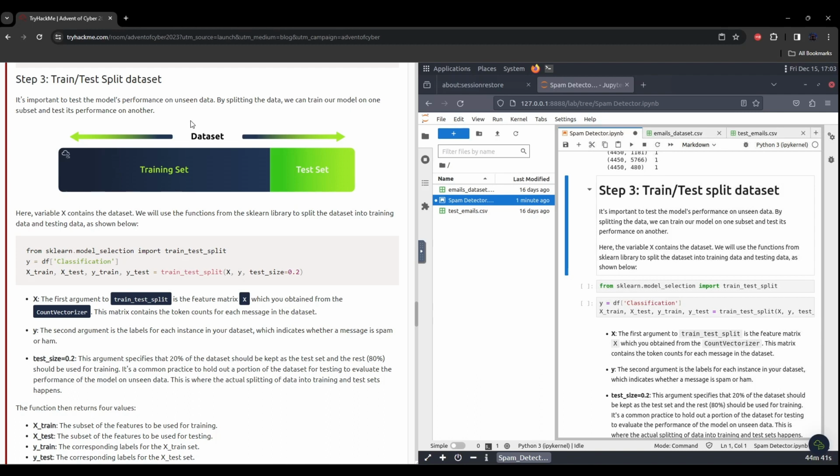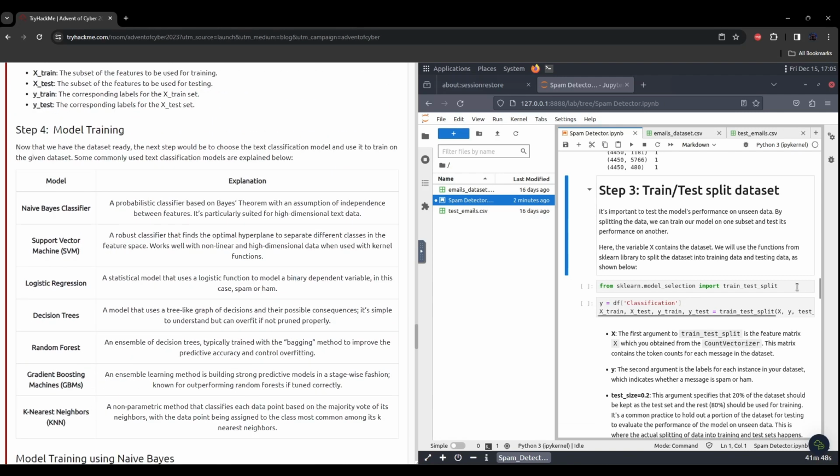Here the variable x contains the dataset. We will use the functions from the sklearn library to split the dataset into training data and testing data as shown below. So here we are importing the train test split function. This function will be used to split the data into training data and testing data. And then we are storing the classification data frame into variable y. We have already set the value of x using count vectorizer. So here the test size is equal to 0.2. This means that 20% of the data set will be the testing data and the remaining 80% will be the training data set. Now let's run this.